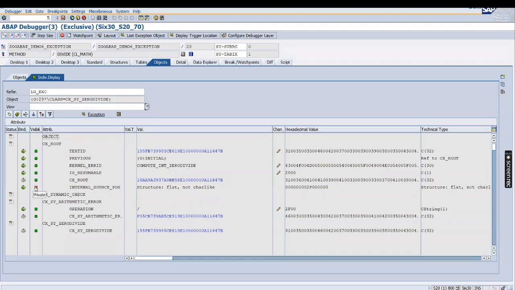So red means private. This is the visibility of the properties. So all these are properties basically. Text ID, previous, kernel error ID, these all are properties. Whether it is static or instance, you will be able to see from here. If you put the cursor, it will give instance. So whatever is green is the instance, and this is static.